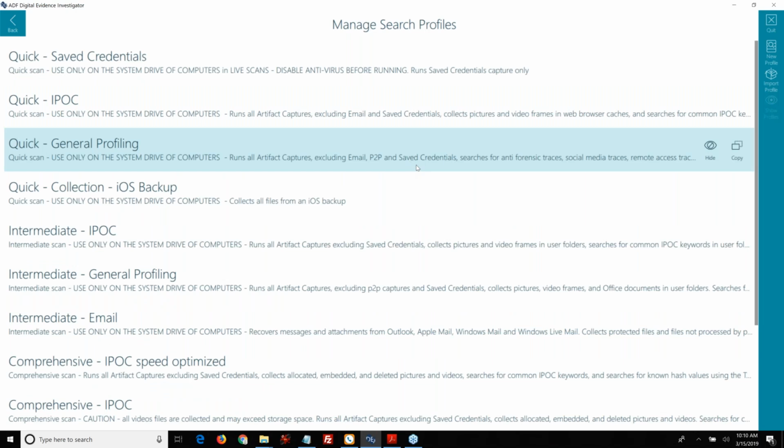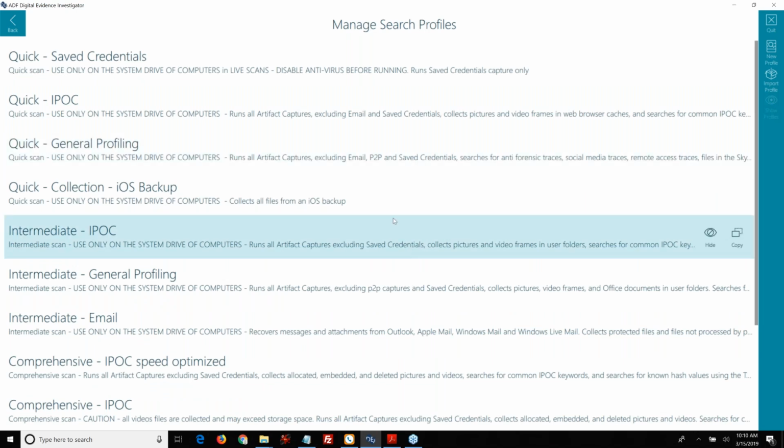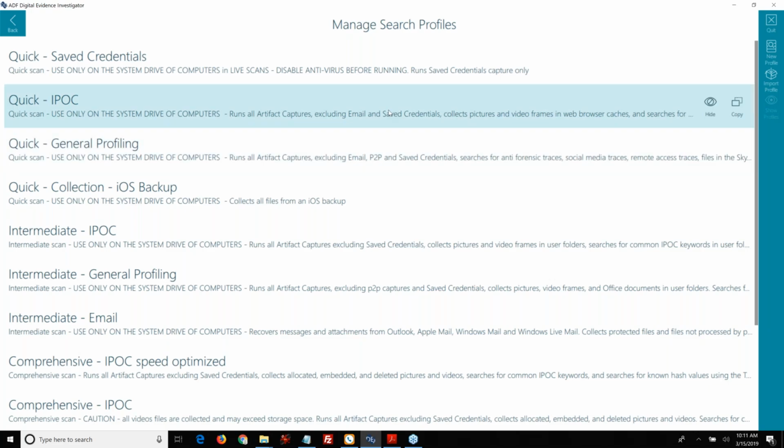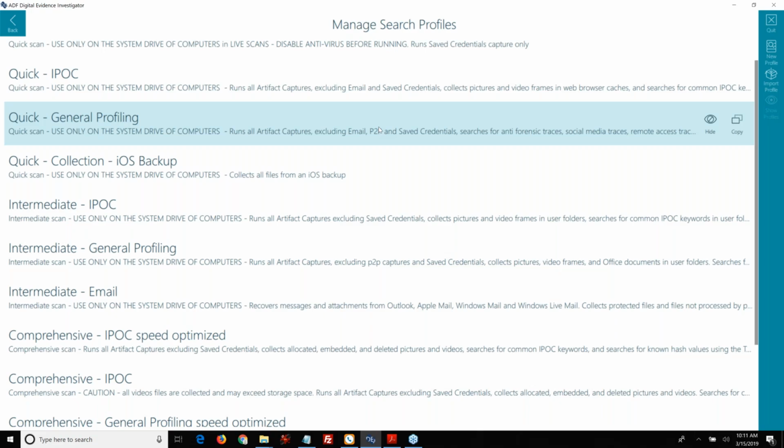With that, we can also copy. So if you know you're going out on a search warrant or a knock and talk, a consent type search, and you know you want to be quick and you know you want to be low hanging fruit, quick is where you're going to be looking, or intermediate's where you're going to be looking, and then comprehensive, that's more reserved for in the lab.